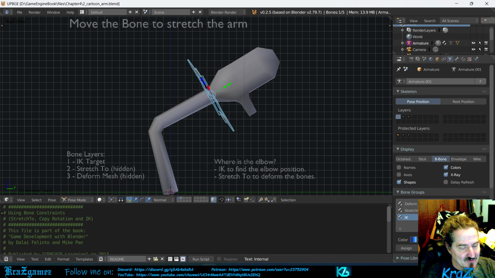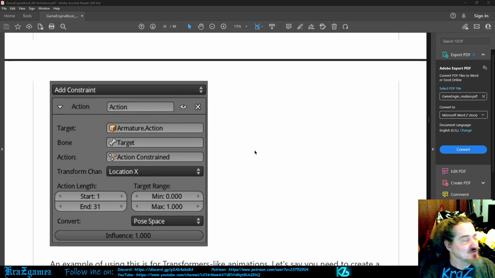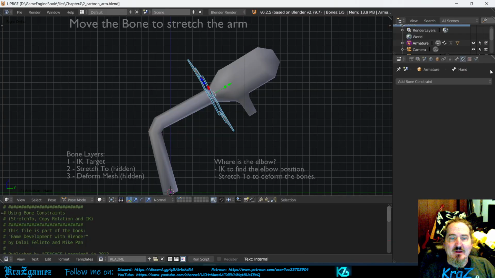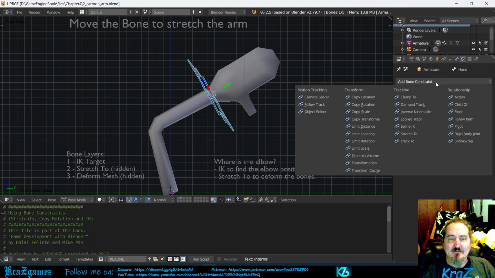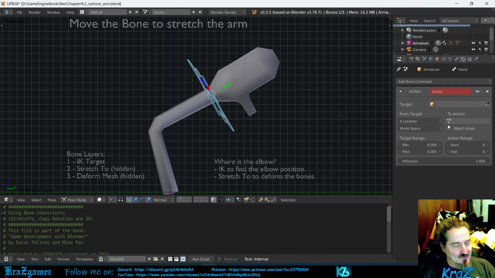I'm going to switch over here real quick one more time so you can see what they're talking about. This right here is the add constraint. You would go to add constraint over here in your bone constraints, and then you would go to action. Let me switch over here so you can see what I'm talking about. There we go. Bone constraint right here, and I believe it's in here somewhere. Yeah, right there, action. It's under relationship. That's what we're working on today. So that's the action.